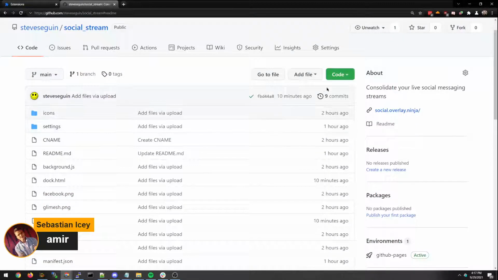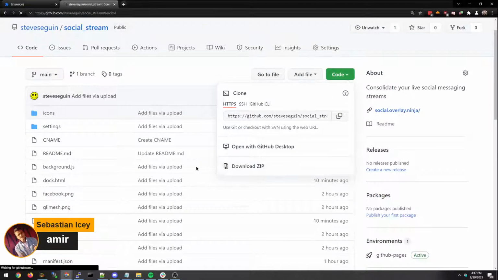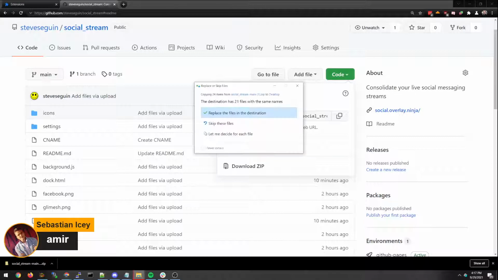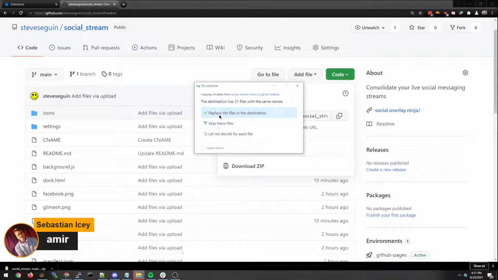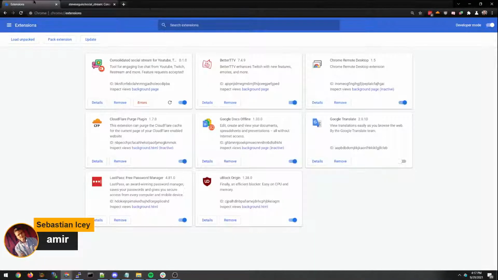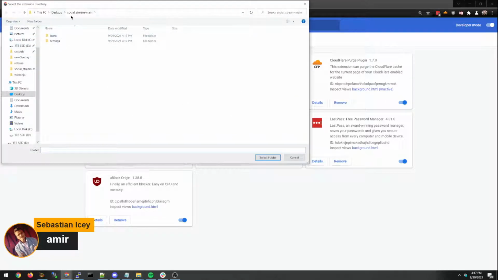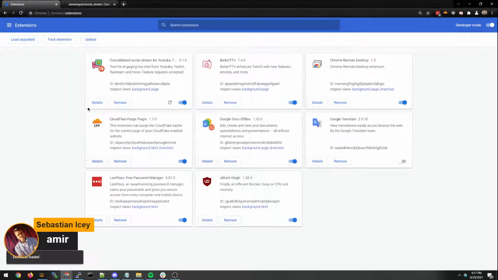So the way you do it is you can download it as a zip file. You extract this to, let's say, your desktop. I already have it installed. You can open up Chrome extensions in Chrome, right? I'll remove this. So here we are. You can say load unpacked extensions. You select the folder and you open it.